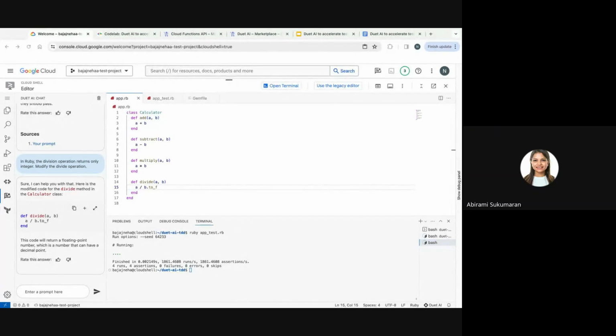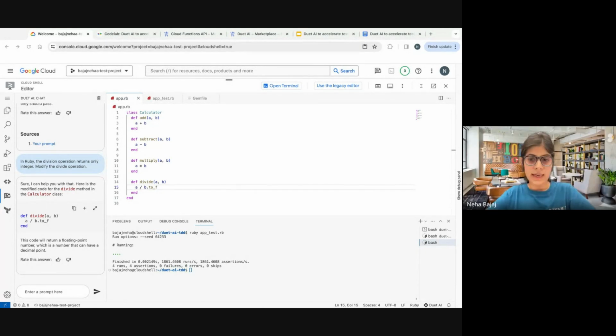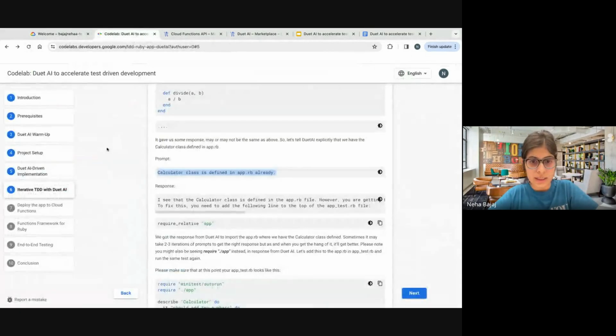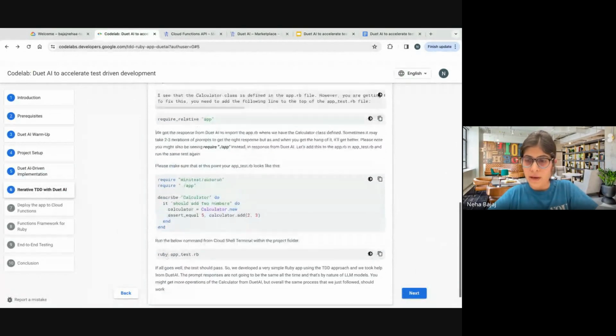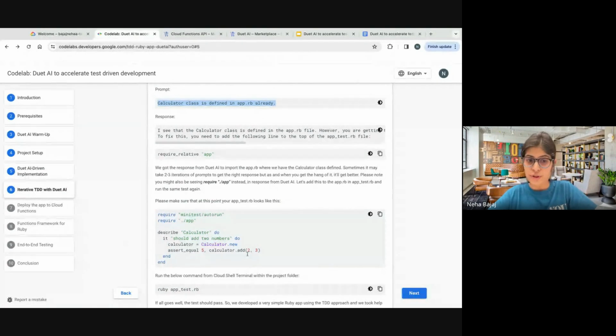Also note that the final state of all these snippets, or all these classes, is available in the steps. Towards the end and also in this step, which is step number 5, you will be able to see the complete code of app_test.rb, and towards the end you will see the complete code for app.rb. If you just keep those two and run whatever is there in the codelab, you will be able to complete the codelab.